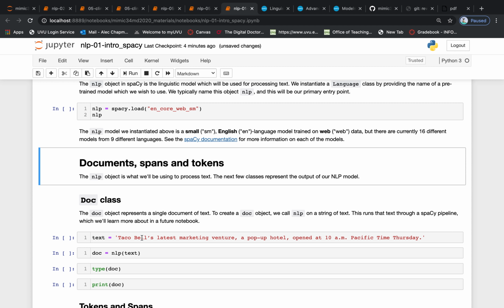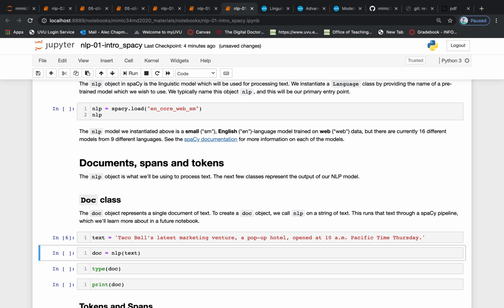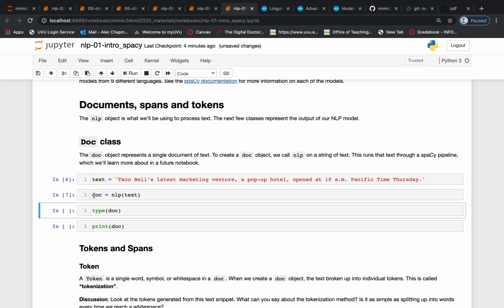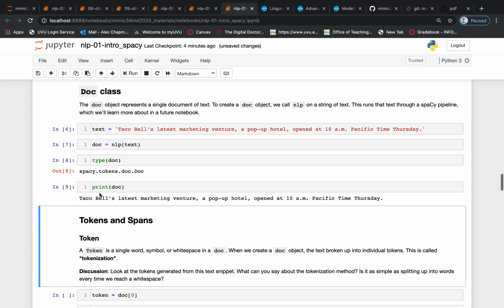So as we saw before, when you take a text and you run it through the nlp, it returns a doc. And this is of the Doc class, and it represents a single processed document of text. And you can see that it looks exactly the same as the text before, but once we look under the hood, we are going to see that there's a little more going on.